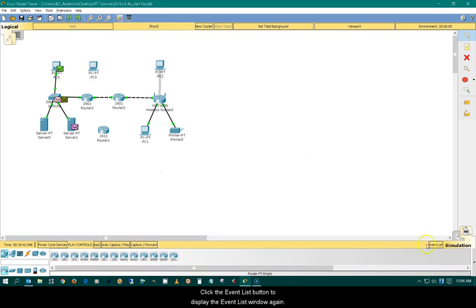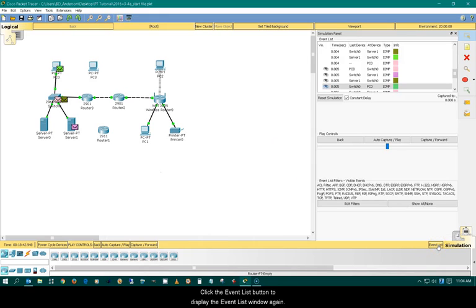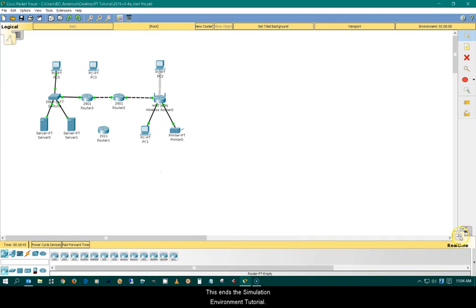Click the Event List button to display the Event List window again. This ends the simulation environment tutorial.